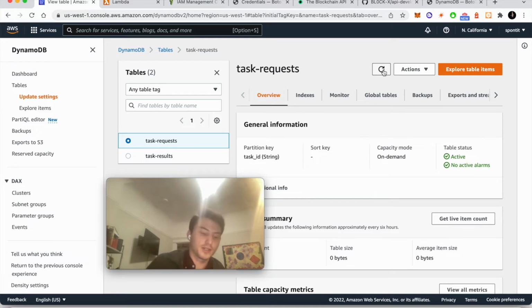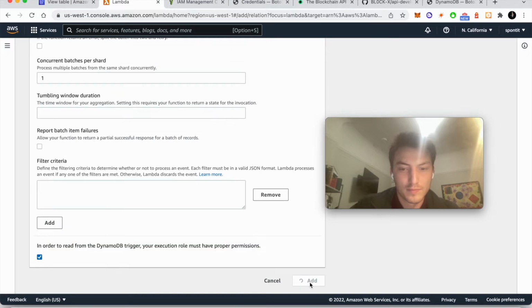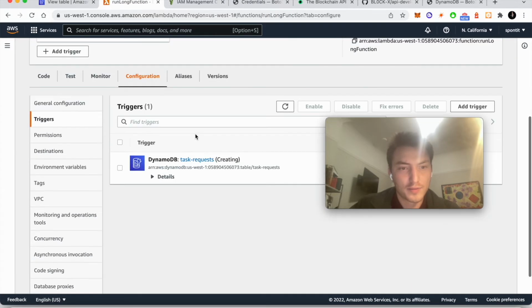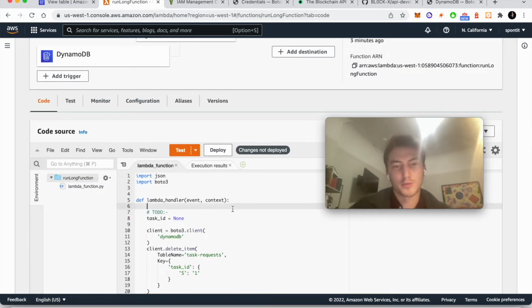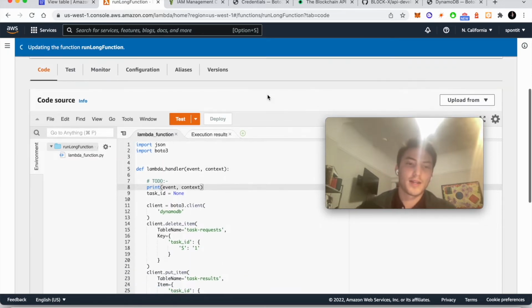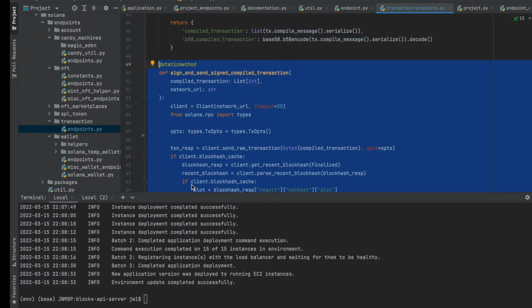Okay, so the table's now active, which means that we can now add this Lambda trigger. Great. Okay, so now we're going to go back to the code, go back to the Lambda function, and then just print the event and context. Then what we're going to do is trigger it in Python.